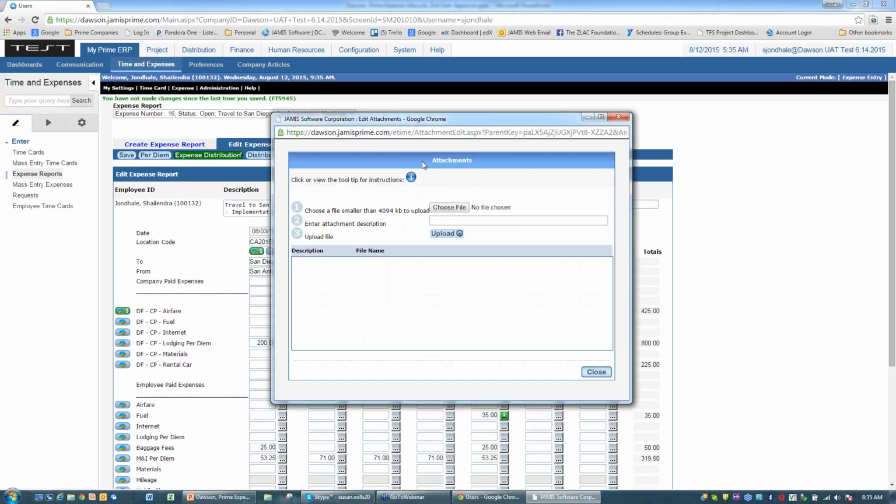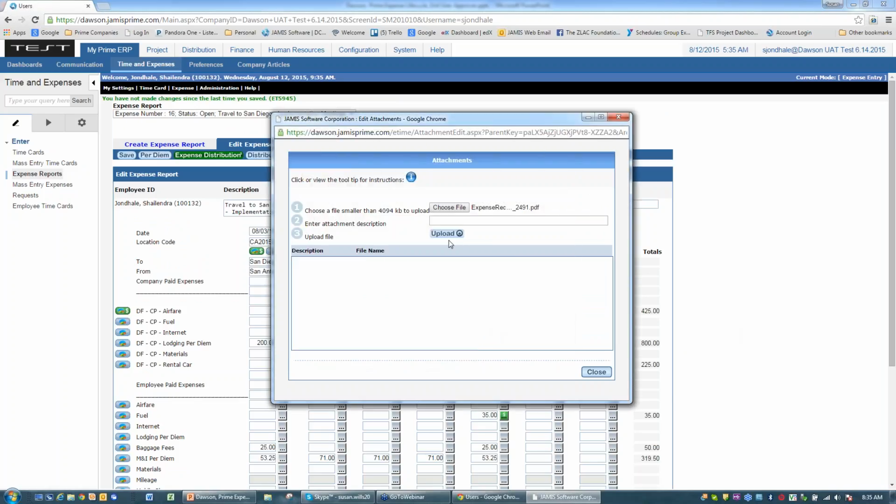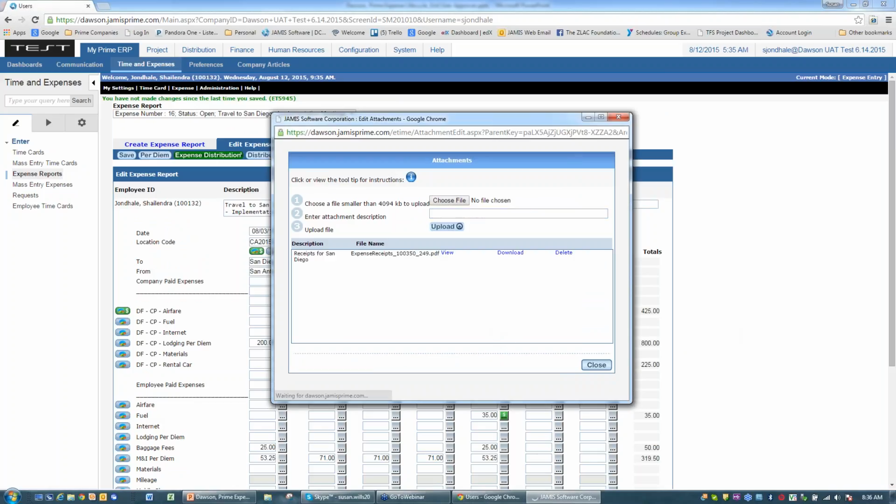attachments. Again, as I did before with wellness, go out there and choose a file. I only have one demo out here, an expense receipt. It's a hotel receipt that Shell provided me. And I will say this is called Receipts for San Diego. And you simply upload it. And so it has my description. This is the file name as it was sitting out on my database.